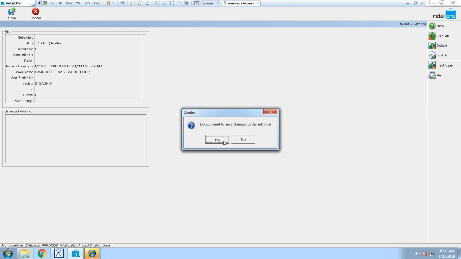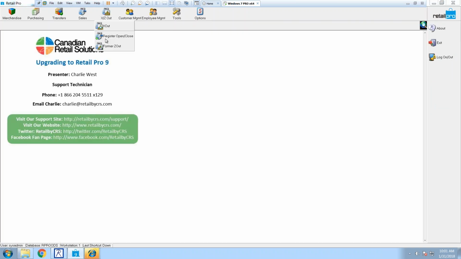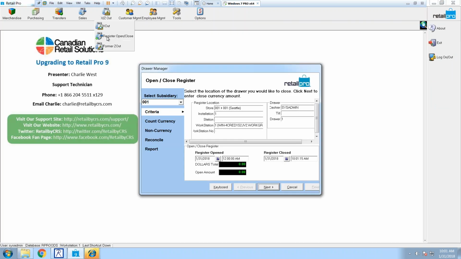The Z out itself, you'll notice, is a bit different. So instead of calling it a Z out, it's now called a register close. You can have a register open. It does require the register close if you want to be able to reconcile the till. It's a bit of a different interface, but mostly it's the same information that was available in version 8. So you're going to choose your user, your store. You can set a workstation if you need to. Set when it was opened will be listed on here, as well as the open amount and the time that we're going to close it at 10:01.